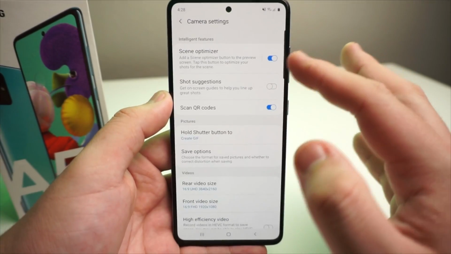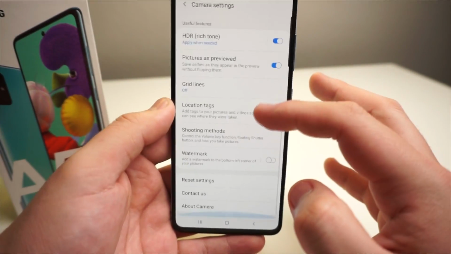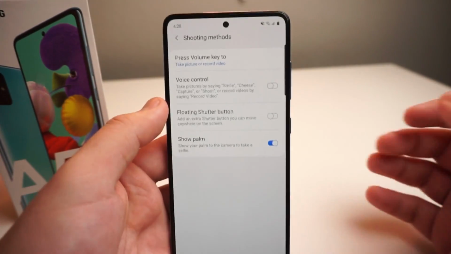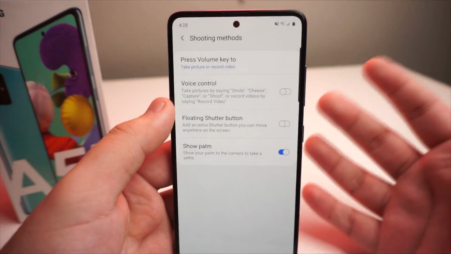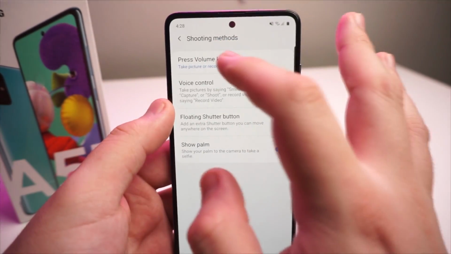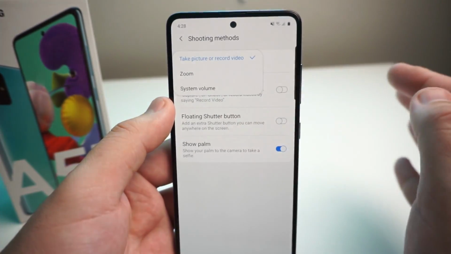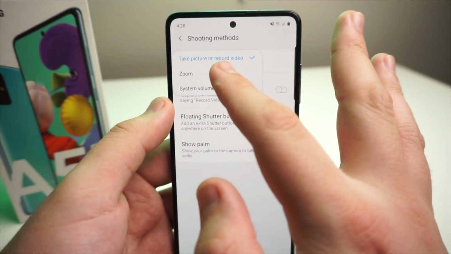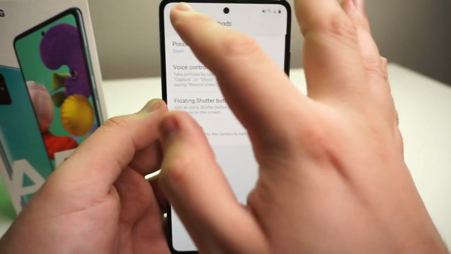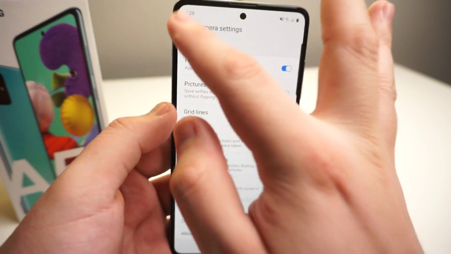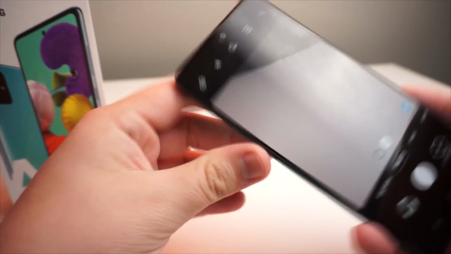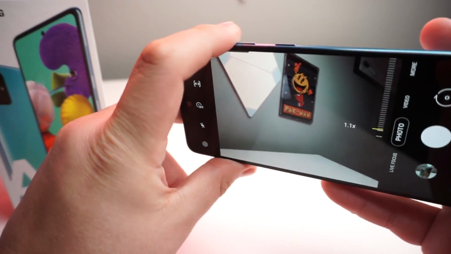Now once you go into the camera settings, as I did before, we're going to go ahead and scroll down to shooting methods. I thought this was really cool, and a lot of people don't know about this, but you can press the volume key to zoom, or use system volume, or take a picture or record video. So I actually like to use this for zoom, and if we go back into the camera and get out of the settings right there, we can actually use this to zoom in. So that's actually really cool.